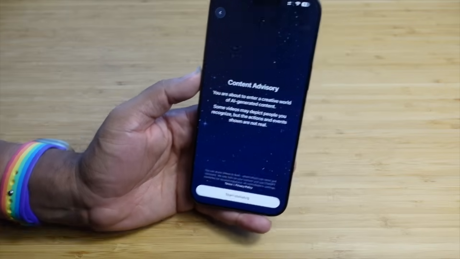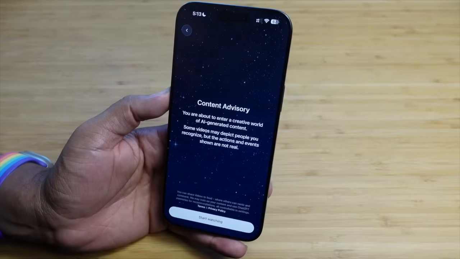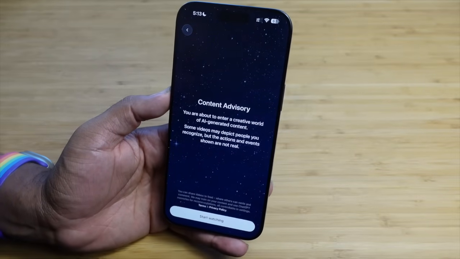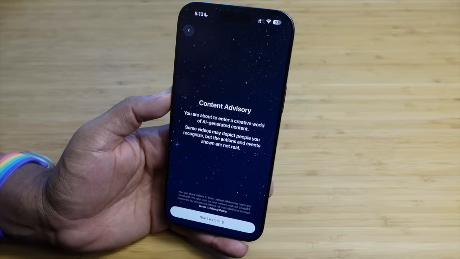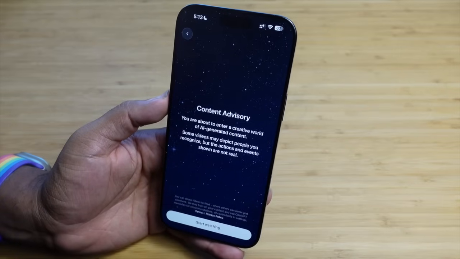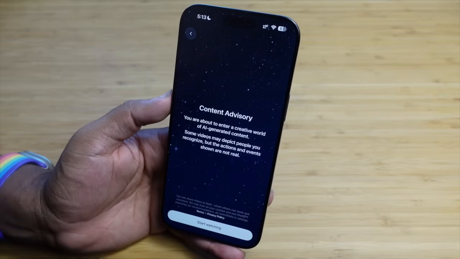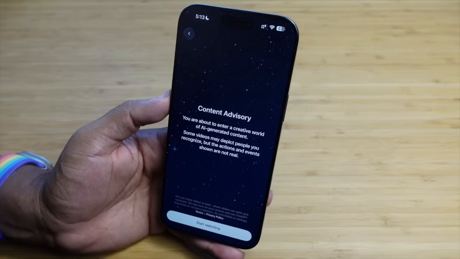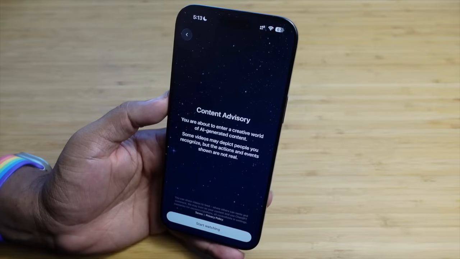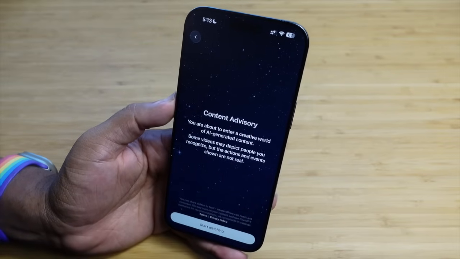And now next up is the content advisory. So you're about to enter a creative world of AI generated content. Some videos may depict people you recognize, but the actions and events shown are not real. So it's incredibly important to know while you're on Sora, or if you're watching a Sora video, that it's not a real representation of, if you're on Instagram or Twitter or another platform where what you see is what really happened. Well, in Sora, everything is AI generated.